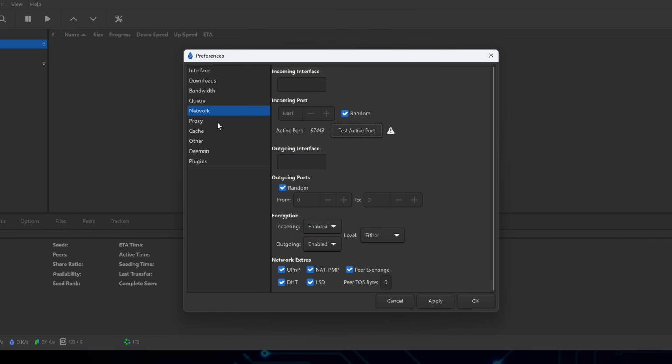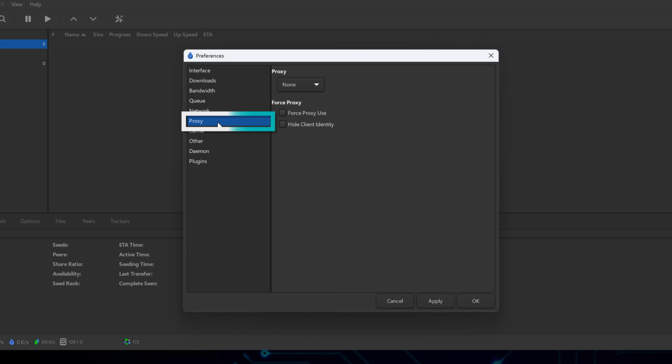Now let's look at the proxy tab. This section only matters if you want Deluge to route traffic through a proxy for added privacy or anonymity. If you're not using one, feel free to skip this tab entirely.